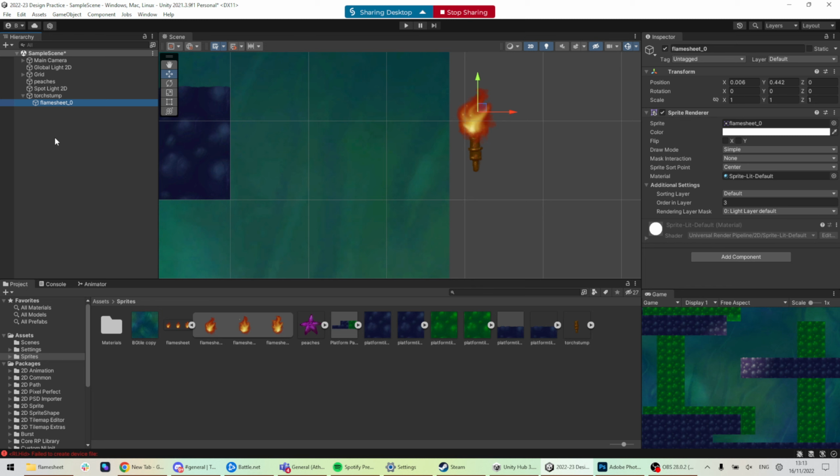Yes. Yes. The animator is the state machine.